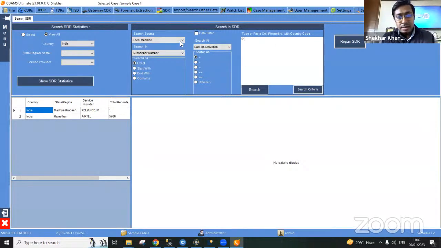But in CDAMS, there is a thing called free text search. In free text search, we will simply put a name over here. We can search any text, search any person or anything from the text part. Okay, let me show you.